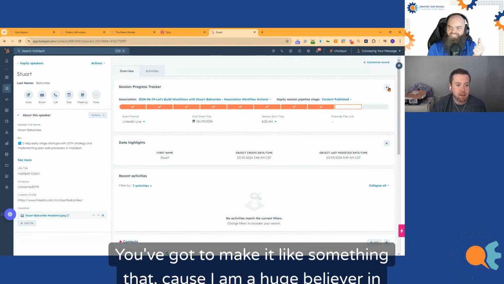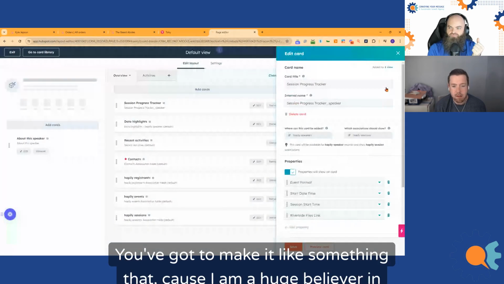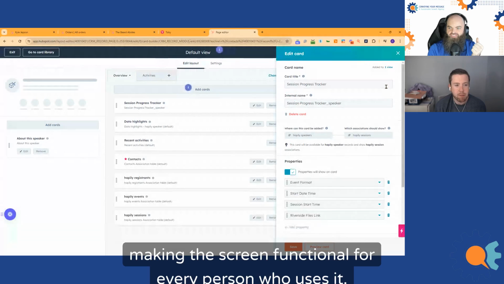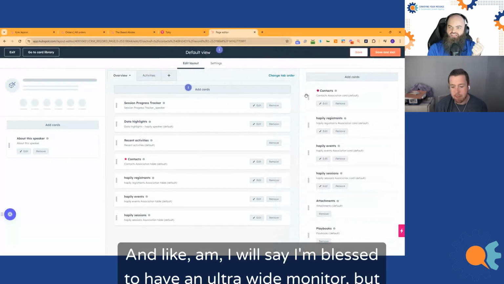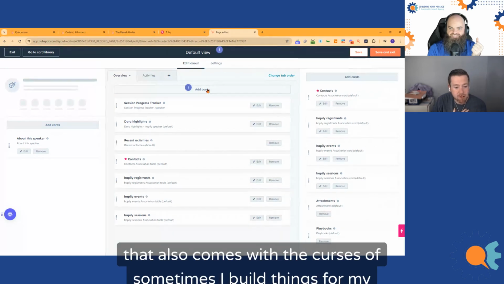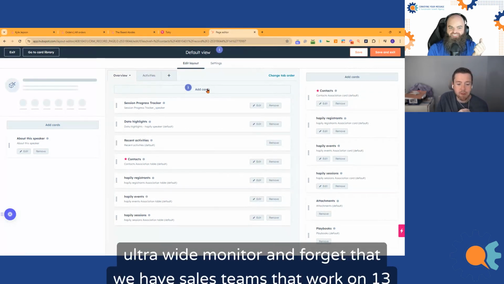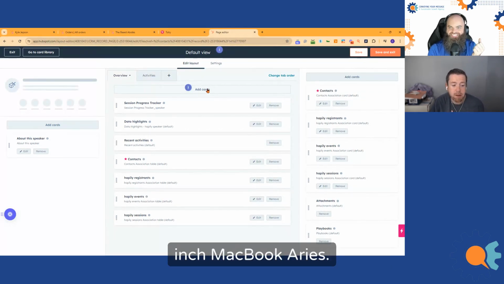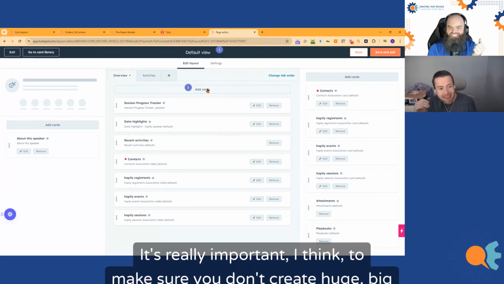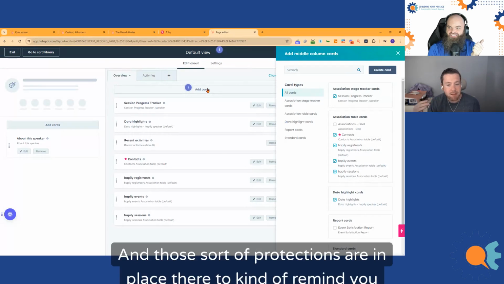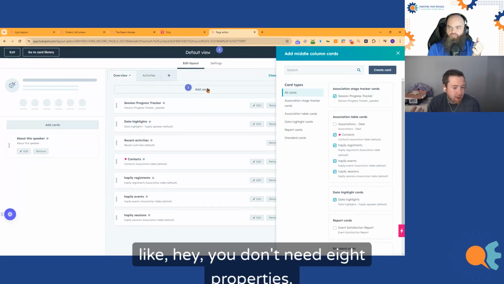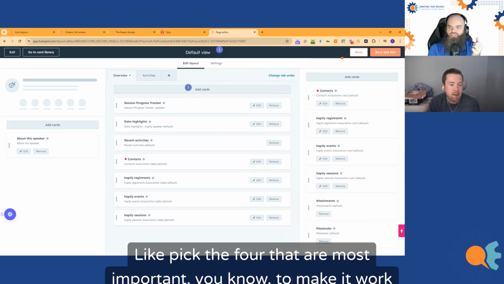I'm a huge believer in making the screen functional for every person who uses it. I'm blessed to have an ultra wide monitor, but that also comes with the curse that sometimes I build things for my ultra wide monitor and forget that we have sales teams that work on 13-inch MacBook Airs. So it's really important to make sure you don't create huge, big things with these cards, and those protections are in place to remind you, you don't need 8 properties. Pick the 4 that are most important. That makes it work a lot easier.